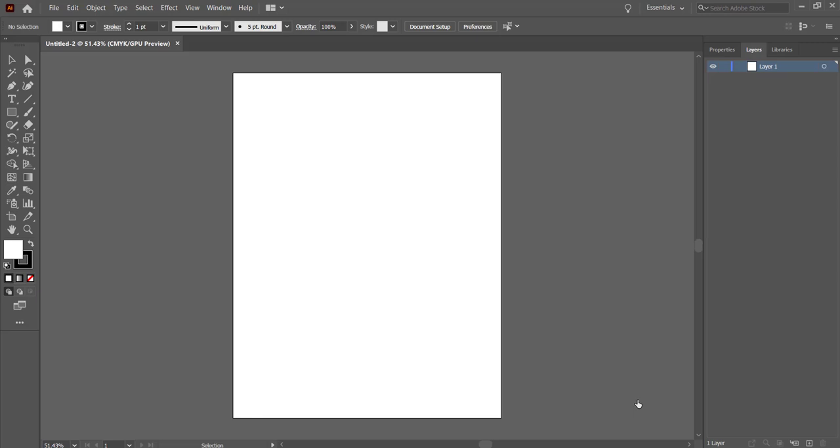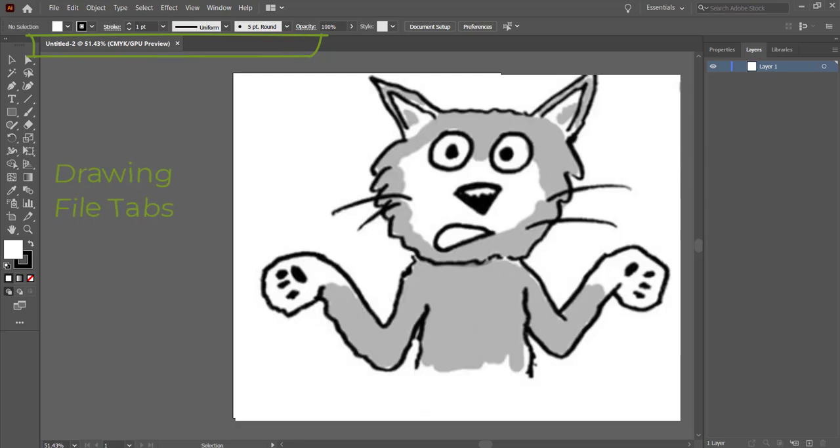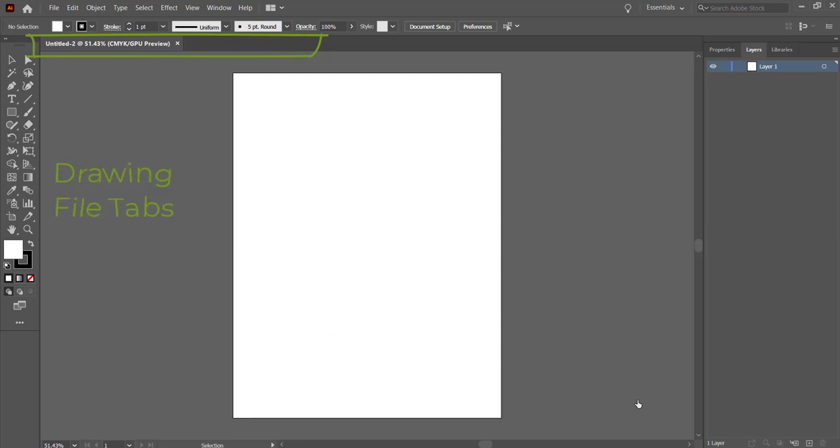You may have multiple drawing files that you're working on, and those files will show up as tabs. They're going to be listed right here underneath the options bar. This allows you to go from drawing file to drawing file as you need to. So you might be trying to pull things from other files. Who knows why you might have multiple open, but you can, and that's where you're going to find them.